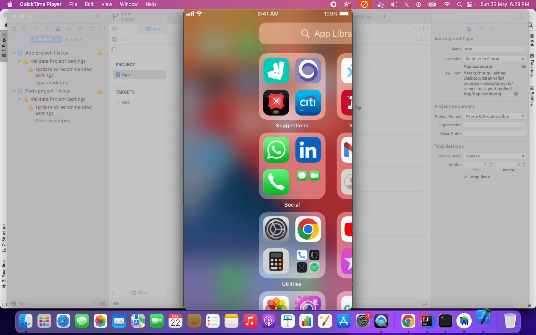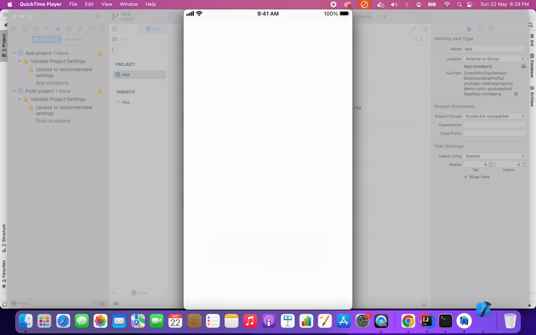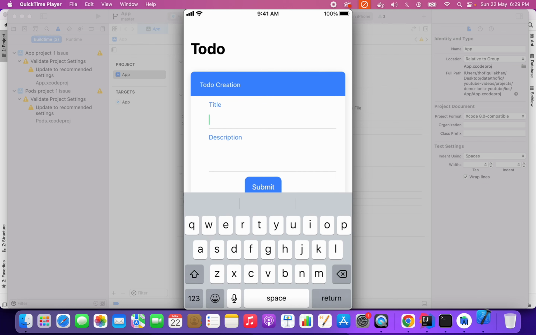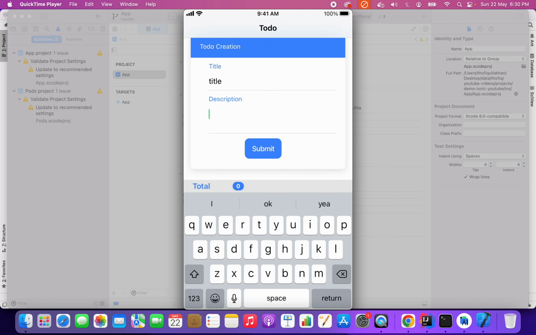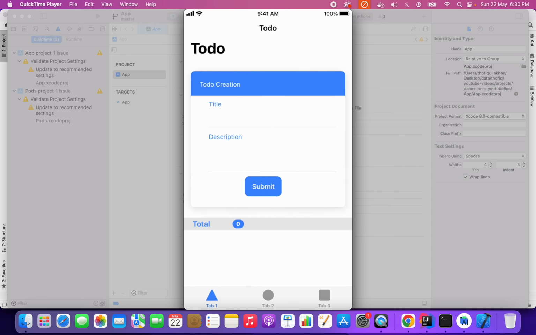So we have this here at the end of the screen. When you click on it, it opens up the application on your mobile. So I am currently using my mobile phone, so I'm just going to add, let's say, a title and test description. Okay, say submit. So I can add it, or I can remove it.